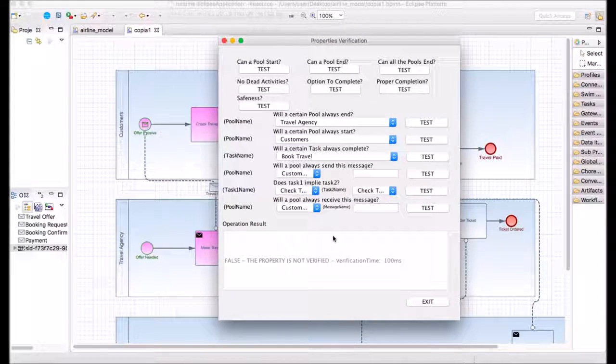So this is our tool and it is user-friendly. It allows the use of formal verification in an easy way, hiding all the complexity of the formal methods that are behind it.